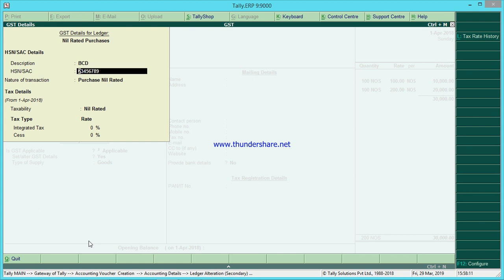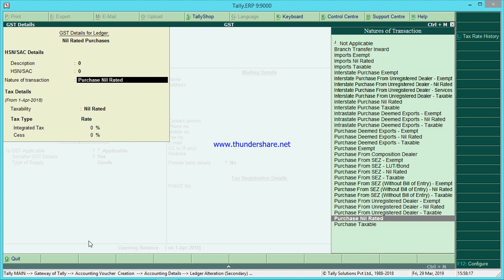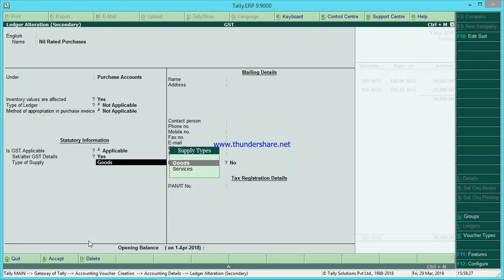Okay, here it is. If you have not entered also, no problem. Purchase nil rated. Here you have to select nil rated. Okay, there are many classifications, nature of transactions. Here you select nil rated, enter. Good.